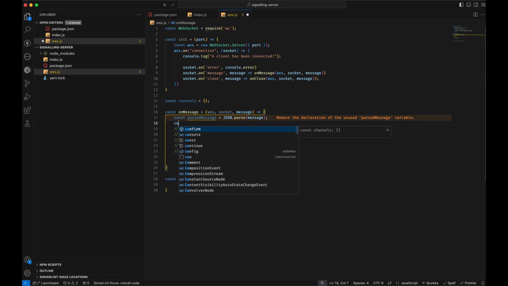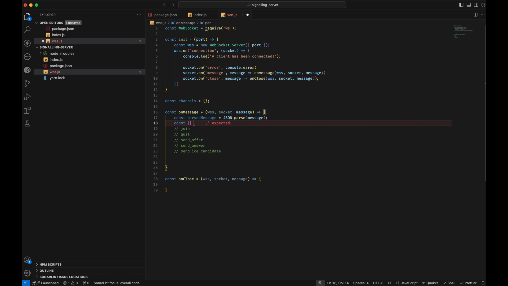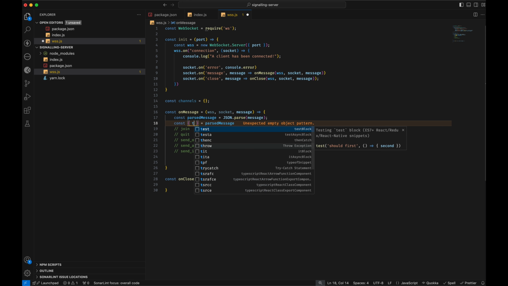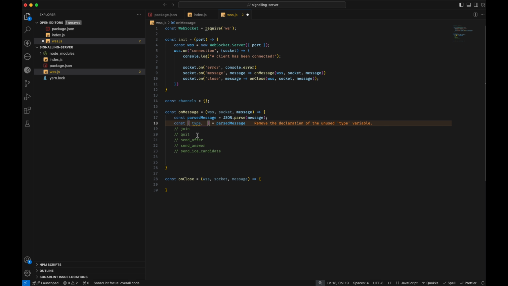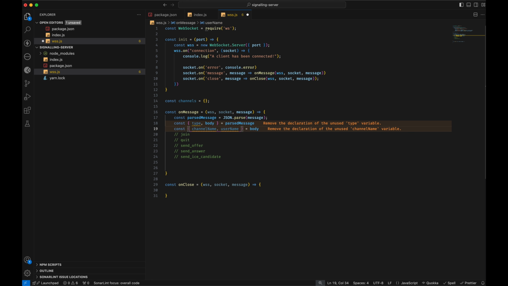Now from the parsed message I want to extract a bunch of fields. So every time we would expect a bunch of fields to be sent. First would be the type, which is the event type that we've listed down below, and then there's a body. And from the body, we could have more fields. We should at least have a channel name and a user name for the body. And we would have more data in the body, but channel name and username is something we'll always have. Alright, let's move this up.